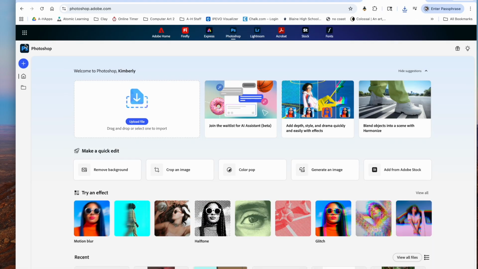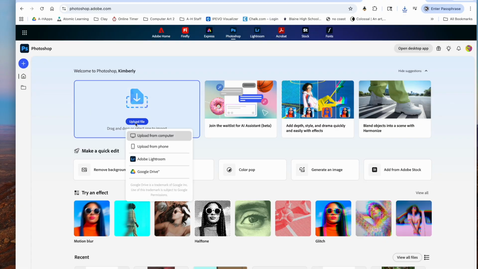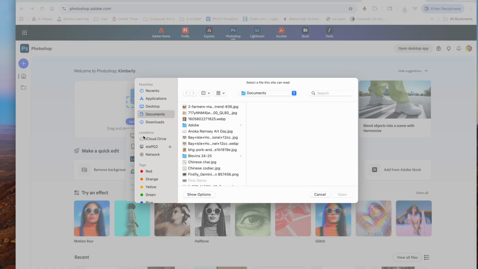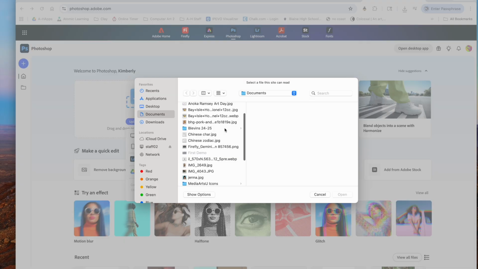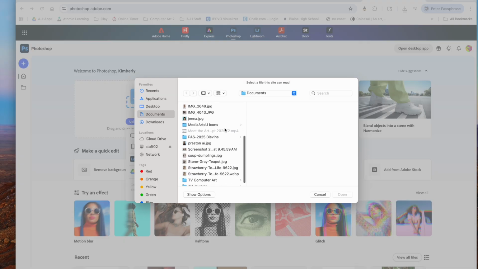So once you have an image that you want to pull into Photoshop, you have to open up Photoshop on the web and then go ahead and upload the photo. You can upload from your computer, from your phone, from Lightroom, or from Google Drive. Google Drive is probably going to be the one that you use on the Chromebook.